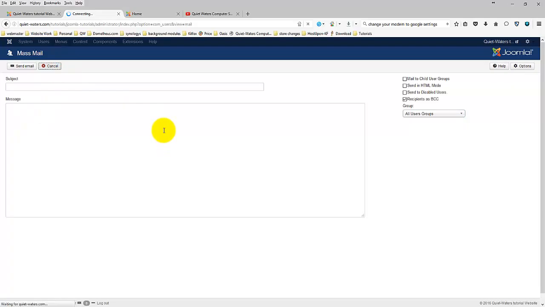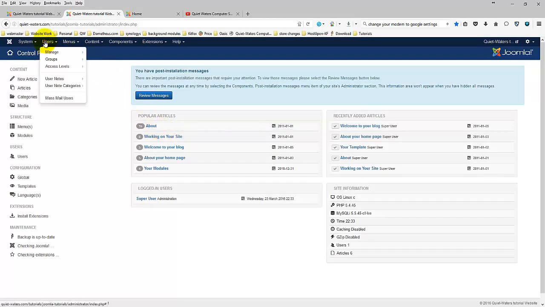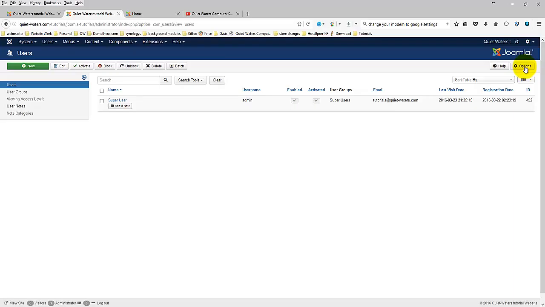So that's the user button on the admin side of Joomla. It's pretty cut and dry, but like I said, the most important button on the user side is the options button located here on the far right.